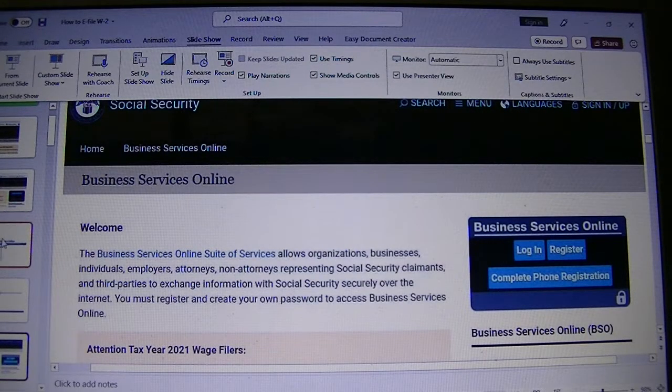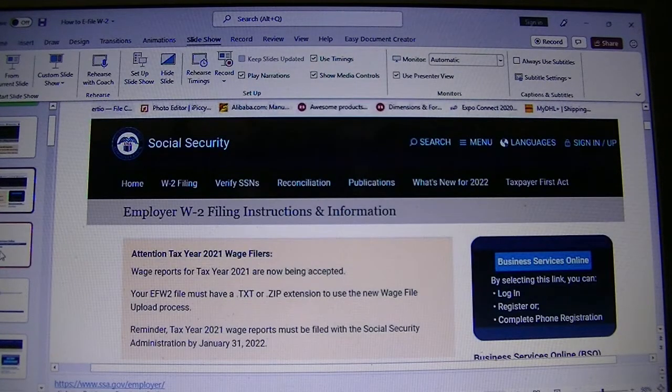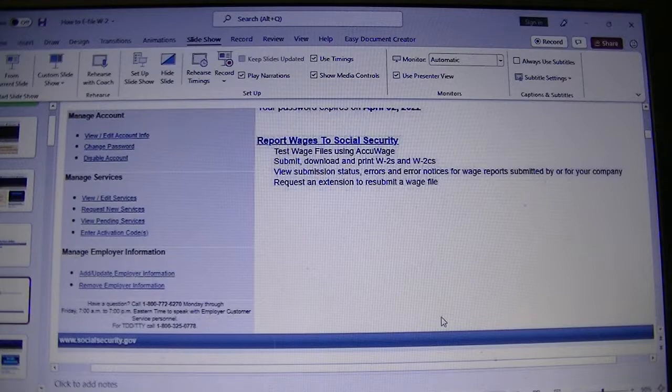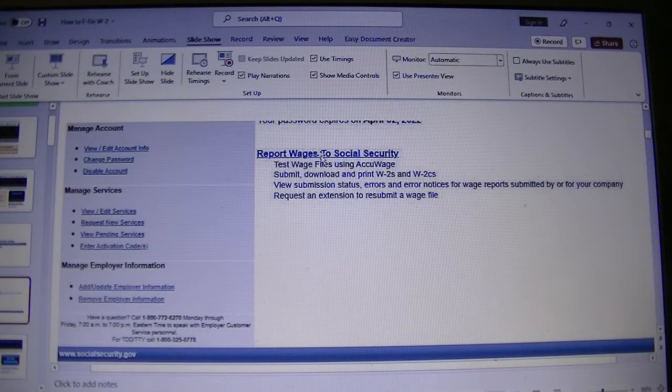So let's assume you register and you go back to log in. When you log in, you'll find the main menu. And on the left side, you have the option to edit your business info. In the process, you should be able to update it to have everything accurate. And if you are ready to start entering W-2 information, you will click on Report Wages to Social Security.